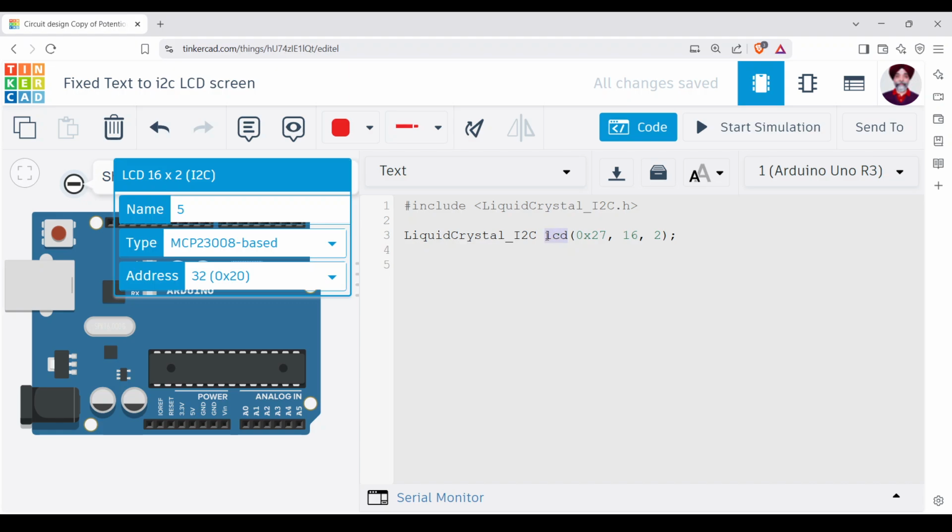The name of the object is lcd. Its base address is 0x27, which is normally there. 99% of the time, this is the one. And how to find it and how to change it, we'll do it sometime. But normally, this is the thing that you need.